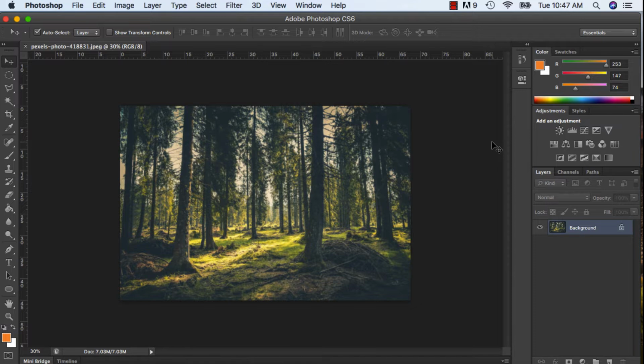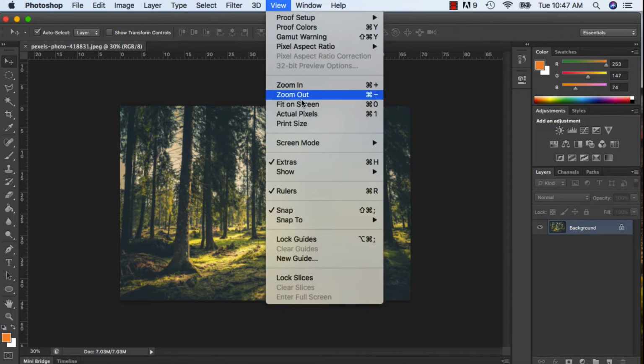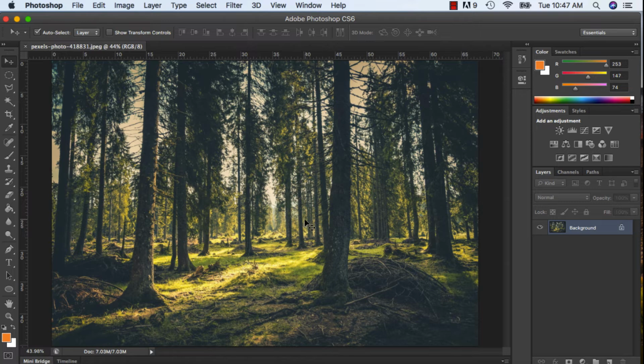In this video, we're going to be working with text. So the first thing I want to do is fit this image to the screen. If I go up to the top, View, Fit on Screen, it's just going to give me that full picture view. The next thing that we want to talk about is the text tool.